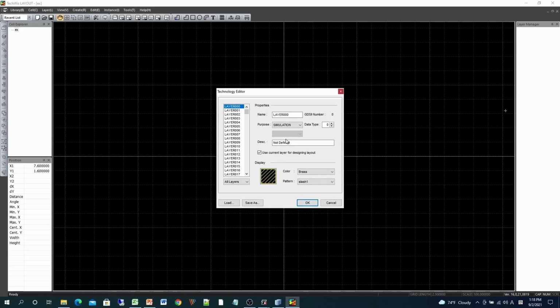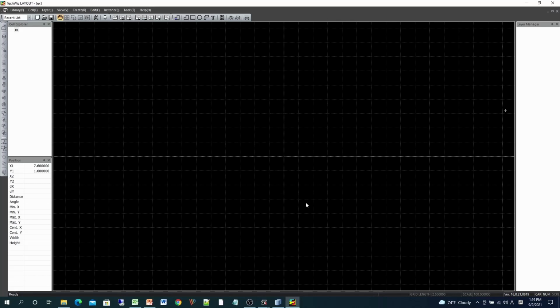In this time, let's define one layer. I will click layer number 0 and then let's change the name as pixel and select metal as a pixel electrode and then click OK button. Now that I have defined the pixel mask in the technology editor, so I can design the pixel mask.